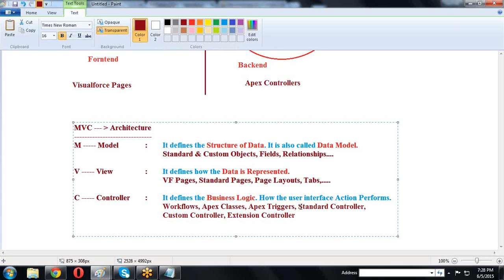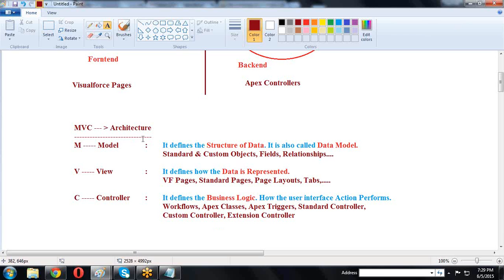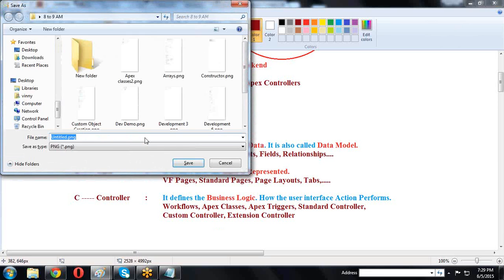The standard controller provides standard and custom objects functionality. A custom controller is used if you want to create your own classes and provide that functionality. Extension controllers are used whenever standard functionality and custom functionality are both required. This is the way we are using the Visualforce pages.